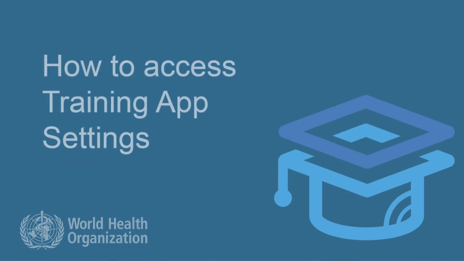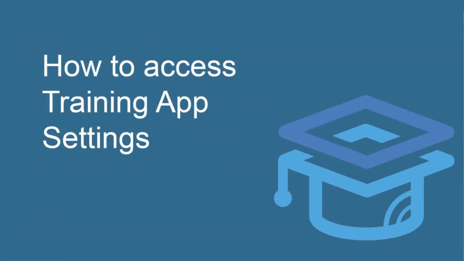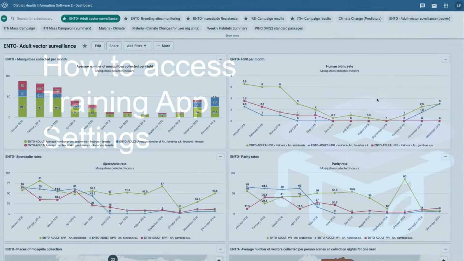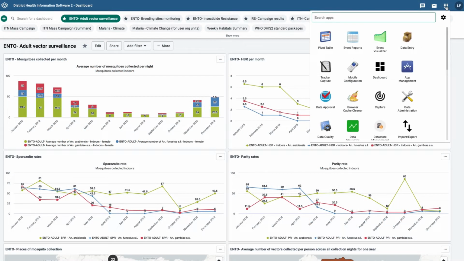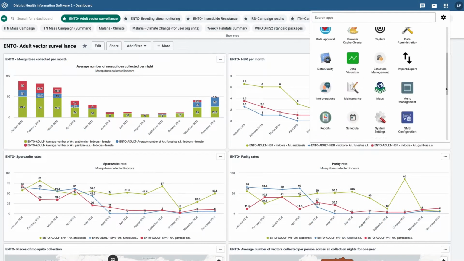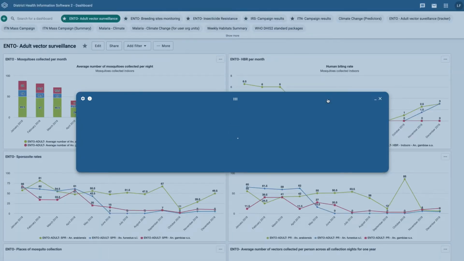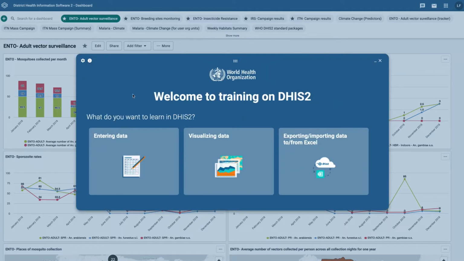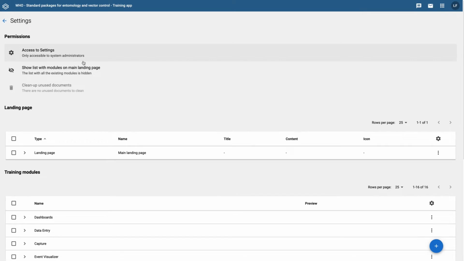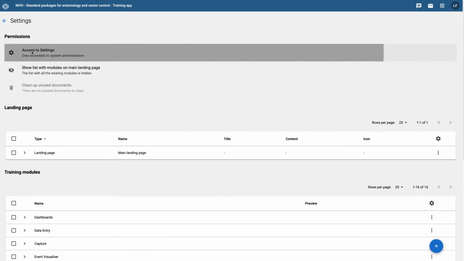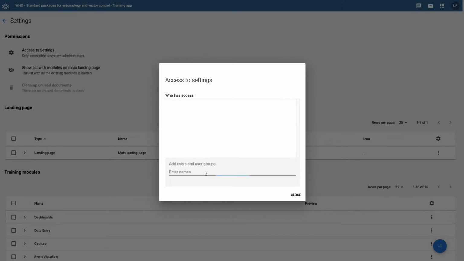how to access the training app's settings. First, open the training app from the DHIS2 Applications tab. On the training app's main page, access the settings screen by clicking the cog icon at the top left. Note that to access the settings screen and create training modules, your user profile needs to be listed in the Access to Settings list inside Settings. Following the installation of the app, only administrators will be able to access this screen.